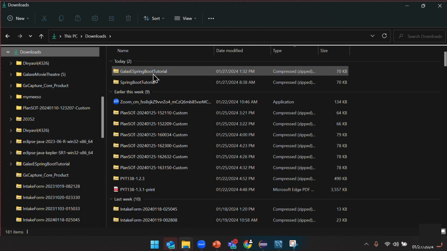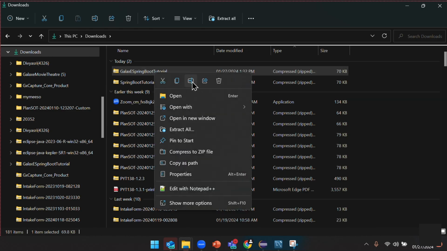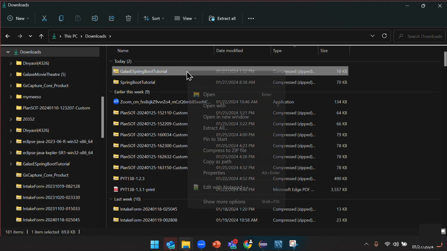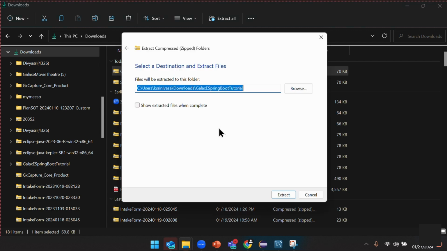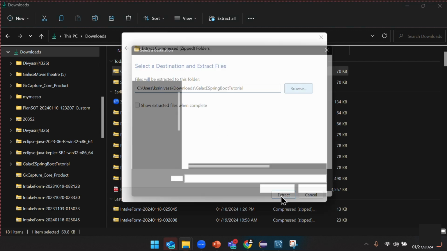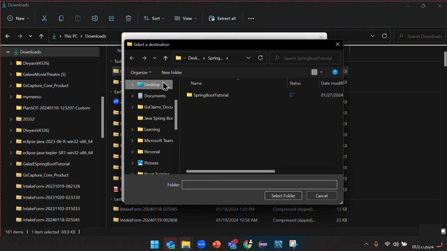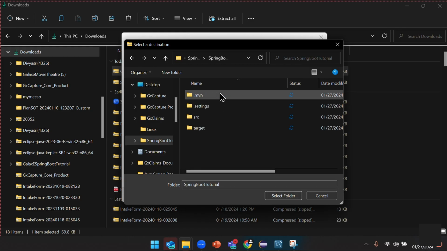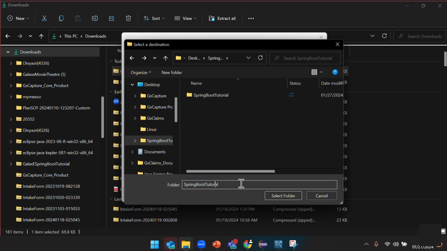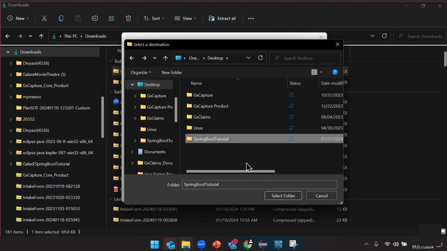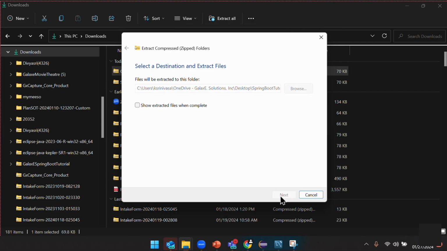It is there in our downloads. We will extract it to our desktop. We have a Spring Boot tutorial folder, we will select this and extract there.